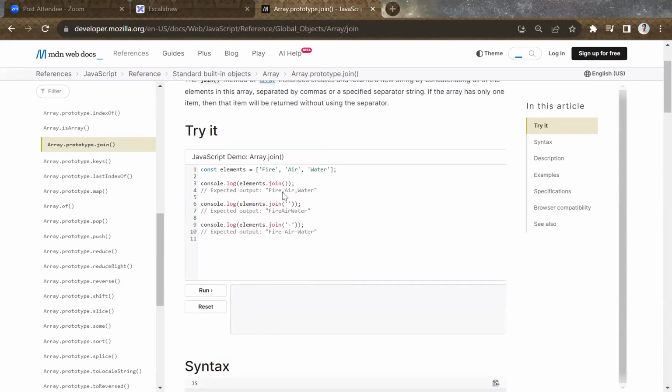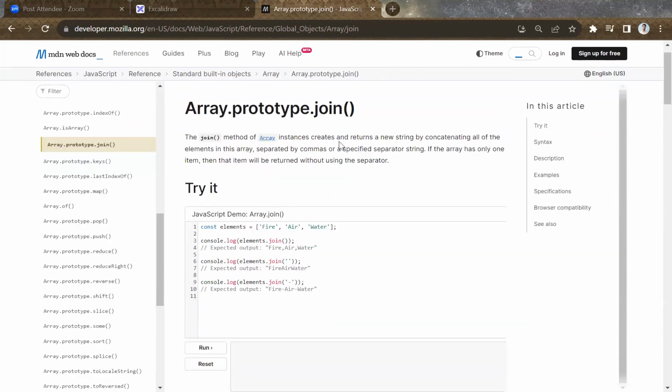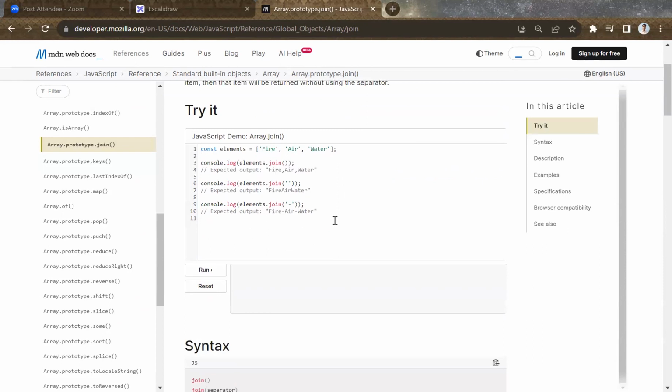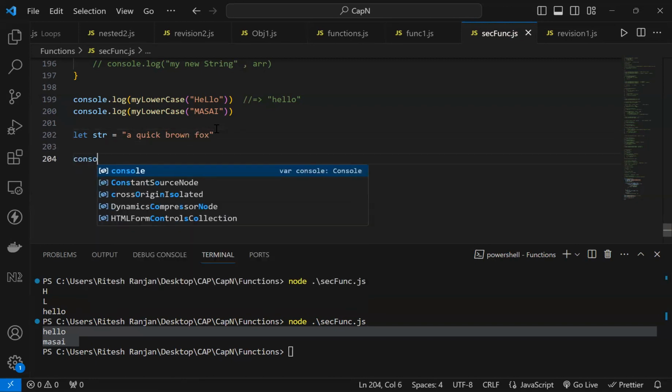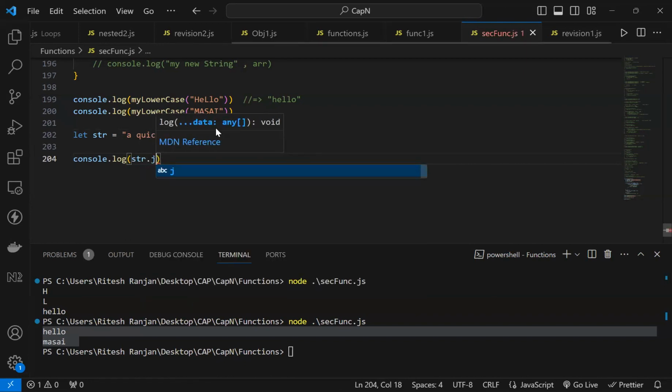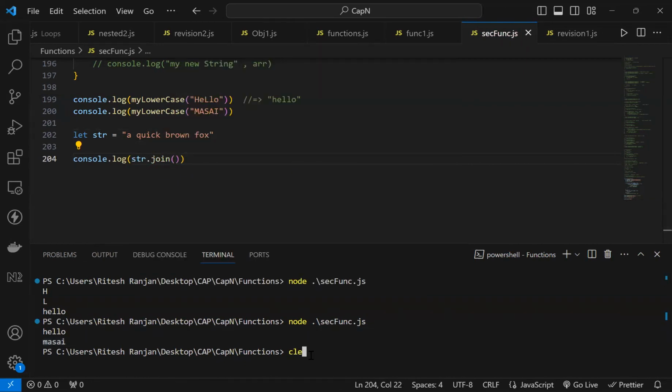Actually, let's start with join only. So basically, the join method creates a string from an array. That's all fine. We can just go for examples. If we have an array and we write a join with, let's say, a space, it's going to join everything with the space, I guess. Let's see. Let me write let str equals to quick brown fox, and if I do console.log str.join, let's see what we're going to get.